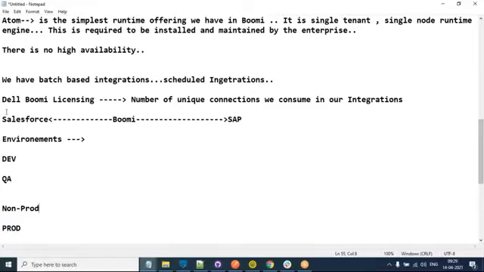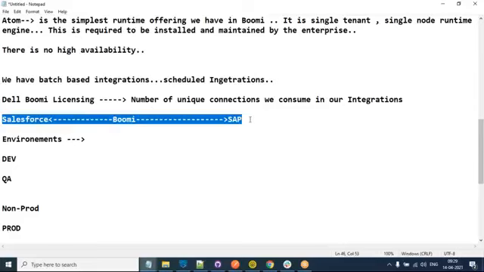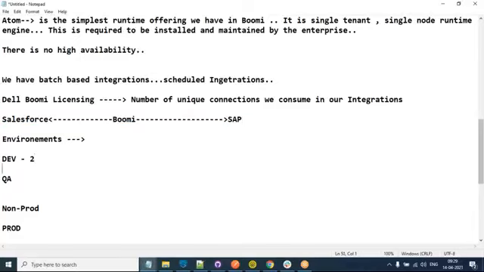So the point I'm trying to make is, whenever you estimate the number of connections, don't estimate only for prod, but also estimate the number of connections for non-prod. So let's say if I have dev, QA and prod, how many connections should I demand? 6. We need 6, right? 2 for dev, 2 for QA, and 2 for prod.